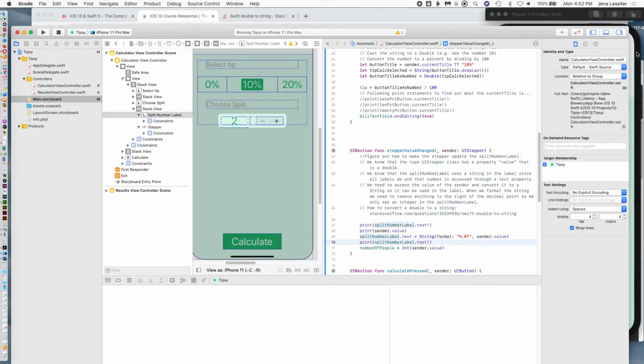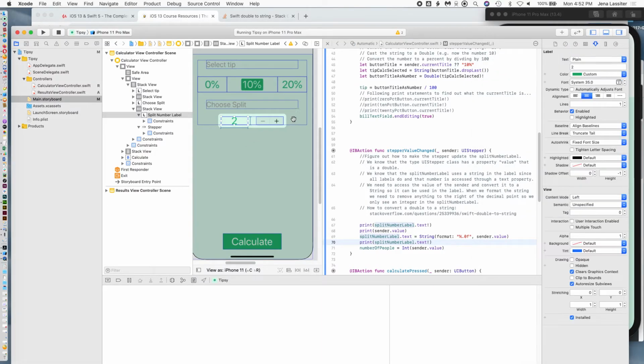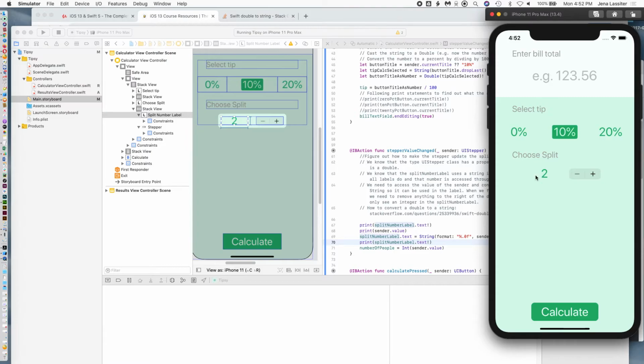that's formatted properly. So this sender.value should be probably a float. So let's see what happens. See if I'm right here. Okay, so if I do that, I'm seeing the 2 and then the 3.0, which is the float value, and then the formatted string value, although you can't really see that it's a string. So that's how that works.